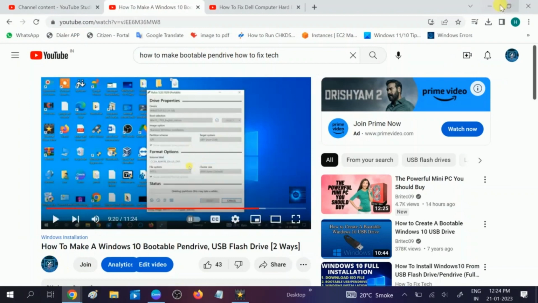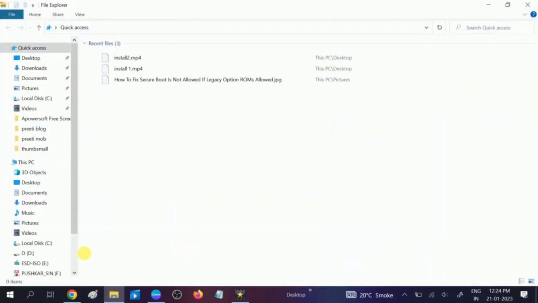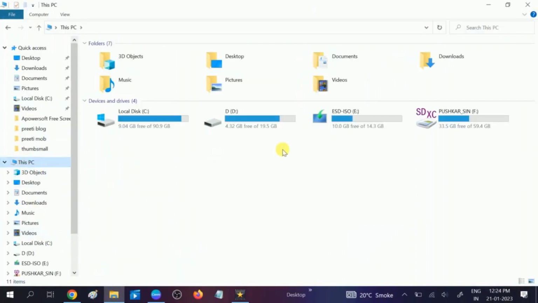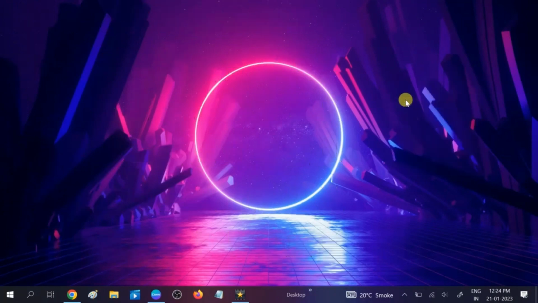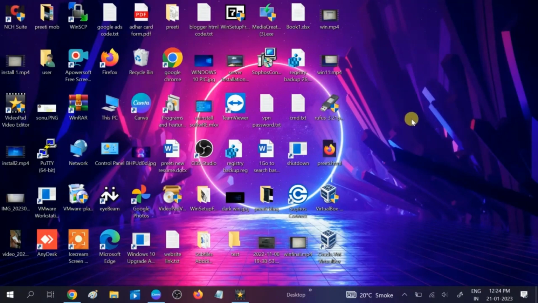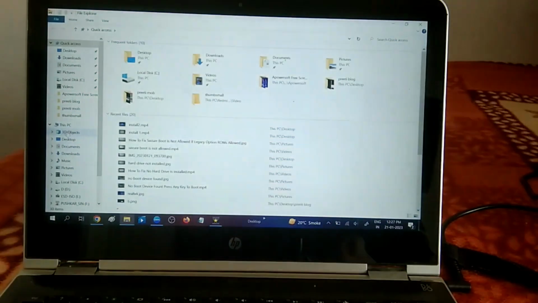Okay, so once you have made the bootable pen drive, you should see your pen drive like this. This is my pen drive, ISO ESD, and its sign is here, and there are files as well. Setup and sources, support, all the files are here. So we are going to install Windows 10 on another computer, another laptop. So let me close this, and I'm making this video with my phone. So this is my pen drive as I have shown you.